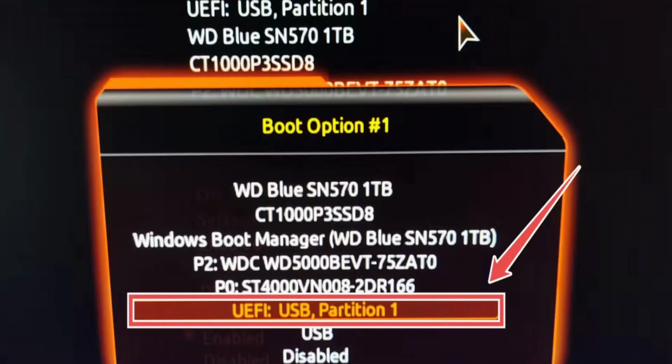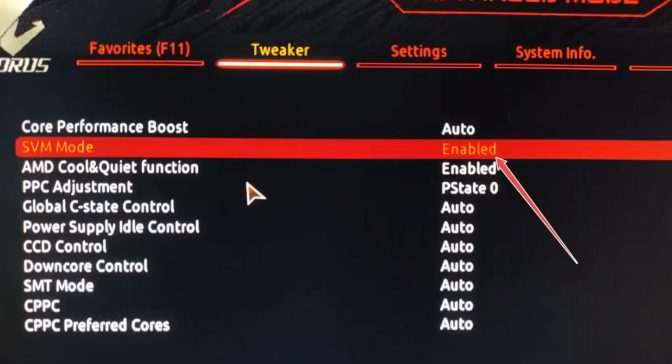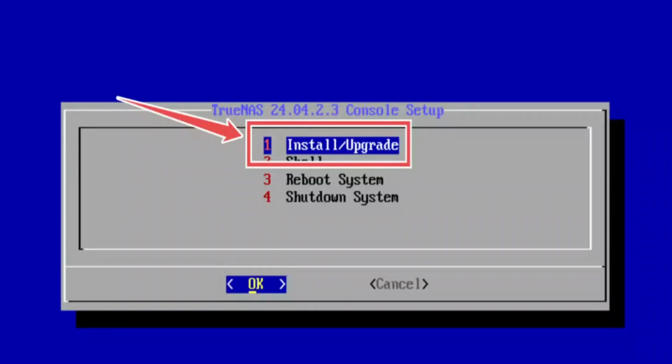Enter the boot settings and make sure the USB drive appears as a boot option. You could go ahead and enable the SVM mode. And once you've done it, save the changes that you've made. Once your NAS restarts, you'll be greeted with the TrueNAS SCALE console setup wizard.